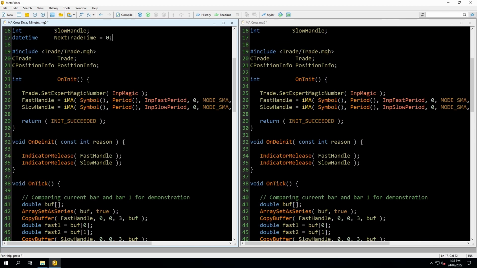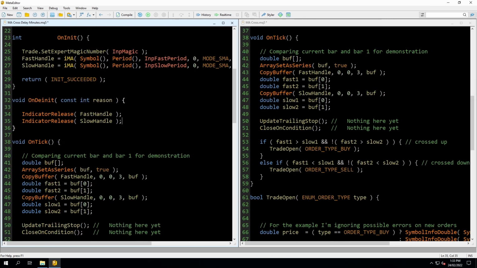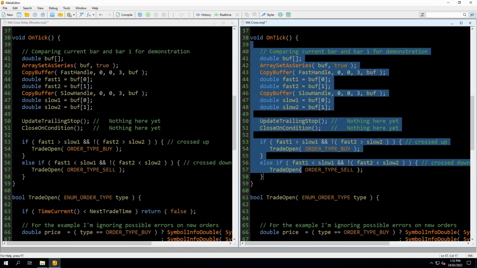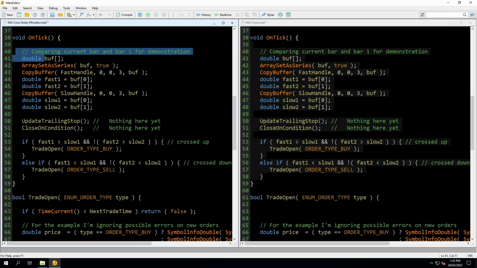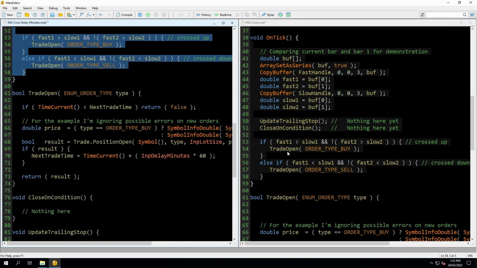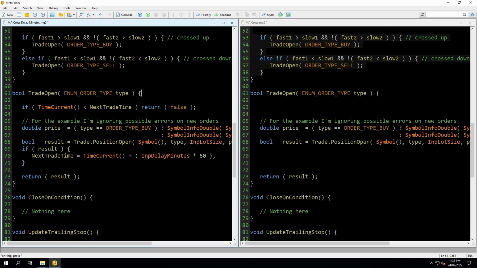The on init section doesn't change, no changes here. On deinit, there are no changes here. And that's the same for MetaTrader 4 and 5. On tick, also no changes here for MetaTrader 4 or 5. This code is exactly the same. All of the changes happen in the trade open function.